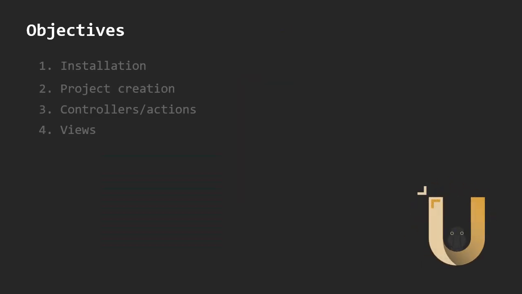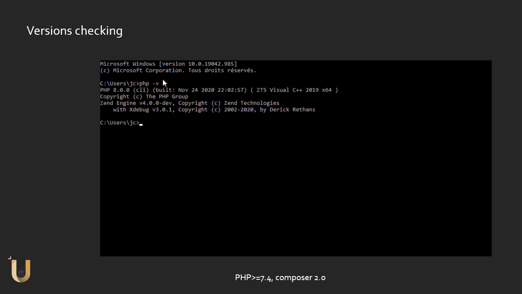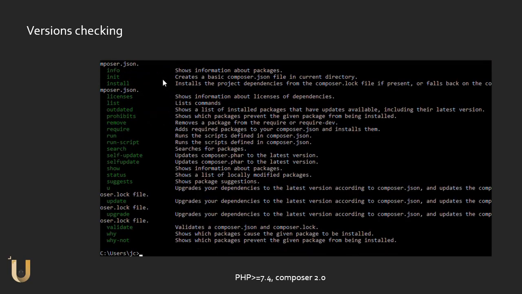The objective of this session is to create a first project, then to understand the basic principles related to controllers and views. From your command prompt, check the PHP version. Ubiquity requires PHP version 7.4 at least, version 8 is recommended. Also check the version of Composer, and make sure you are using Composer 2. Upgrade your versions if necessary.